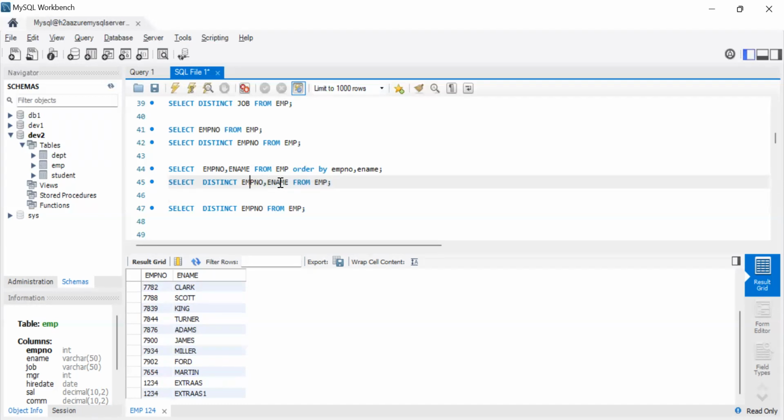But when you use a combination of columns, it will apply uniqueness on the combination of the columns, not on the single column. This is very important, the most common error-prone area for newbies. That's why I'm explaining it. And it is also a very commonly asked interview question about duplicates: how you eliminate duplicates, and distinct.